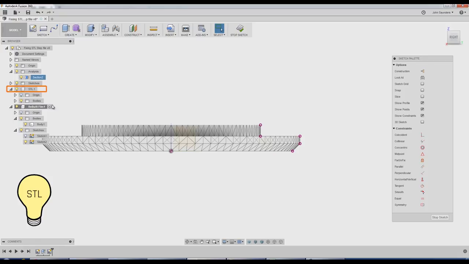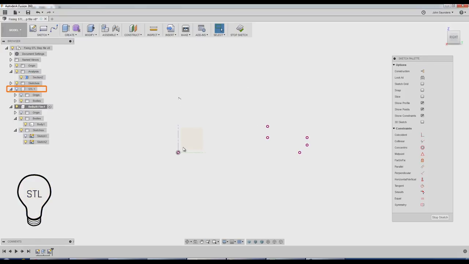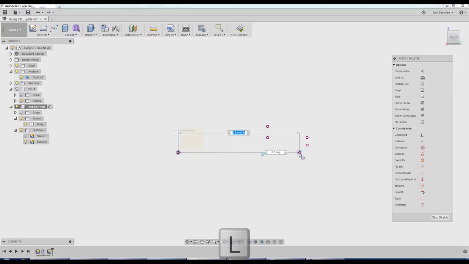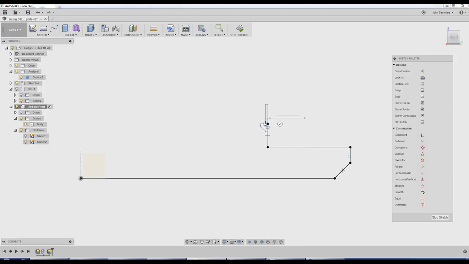I'm going to turn off the STL. And same thing, we've got this sort of constellation of points. L for line. Connect them up. 1, 2, 3, 4, 5.